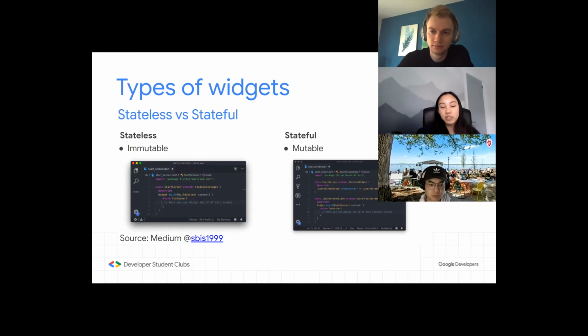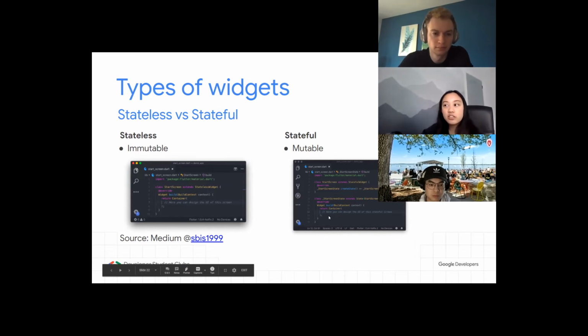Versus stateful would be mutable. So these are things like variables where maybe you want to change the language of text. So you want something more mutable that you can change constantly in real time. That would be an example of what you would use a stateful widget for. These are just the example code of having a screen that's either stateless or stateful.